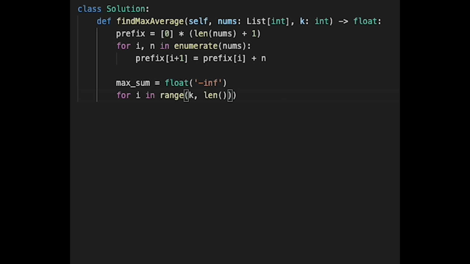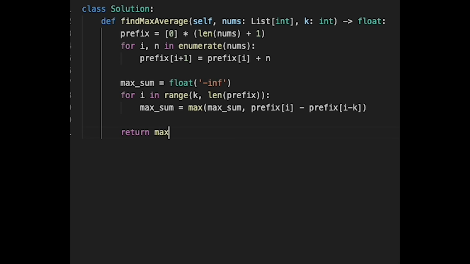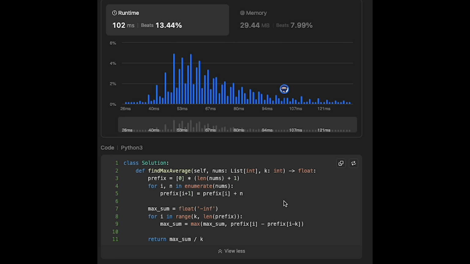And then for i in range from k to the last, not nums, prefix. And then max sum should be max of current max sum versus prefix[i] minus the most left number, prefix[i minus k]. And then return max sum divided by k. Yeah, so let me submit it. Yeah, looks good. And the time is O(n), and the space is also O(n), I think.